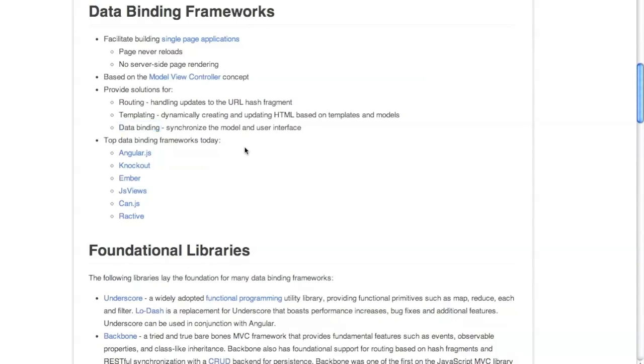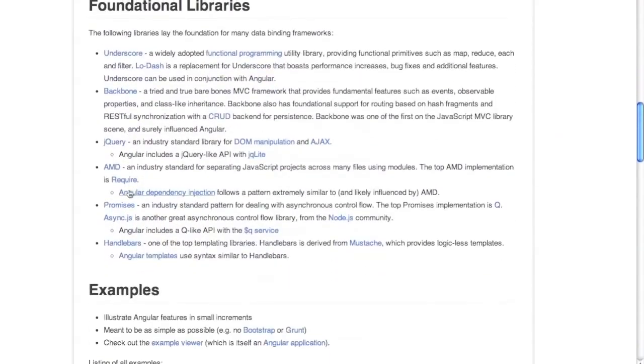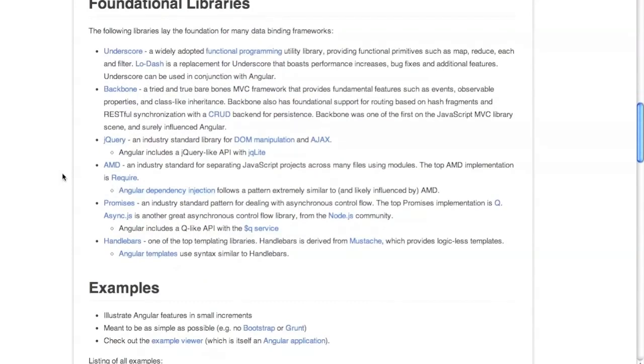So the top data binding frameworks today are Angular, Knockout, Ember. These are the top ones, and I've heard about these other ones too, and there are many, many more. It's kind of hard to tell which one is the best, but they all provide overlapping functionality. But I've heard at conferences and so on that a lot of people prefer Angular as their favorite one. So all these data binding frameworks, in some way or other, build on these other libraries that existed before. So I just want to have you a little bit familiar with what these other libraries are.